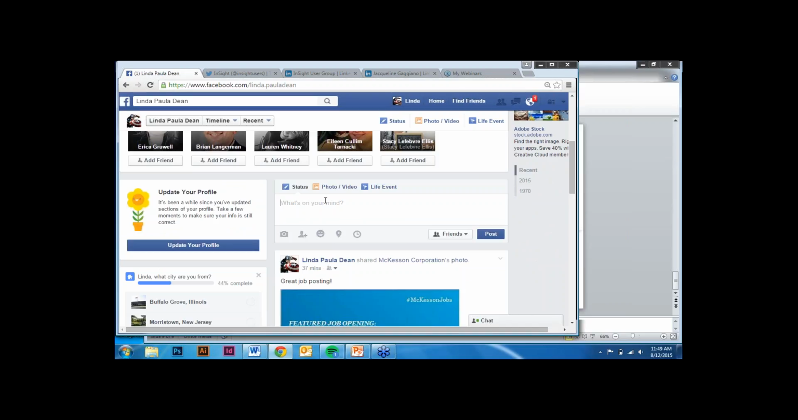Okay, so posting a photo is just as easy as posting a status. In this case, you have 3 options: status, photo, life event. Life event is basically like, oh, hey, I got married, or a change of relationship, whatever it is. That's where you would go if you want to share that kind of stuff with people.